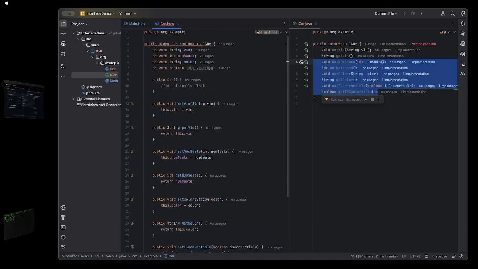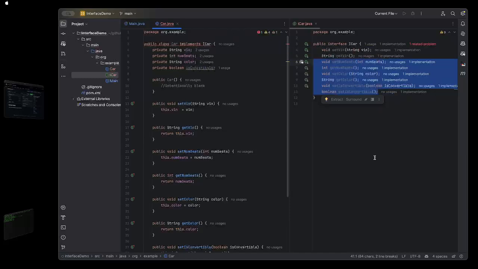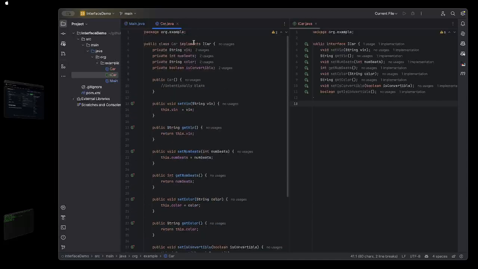So if I go up here and look, here's some of them. When I hover over this, it says it must be declared or implement getIsConvertible. Why is that? Because it's defined in the interface. Uber said they needed that, and so me, as the person providing class implementations for Uber, I've got to put it there because they said it had to be there. I implemented the ICar.